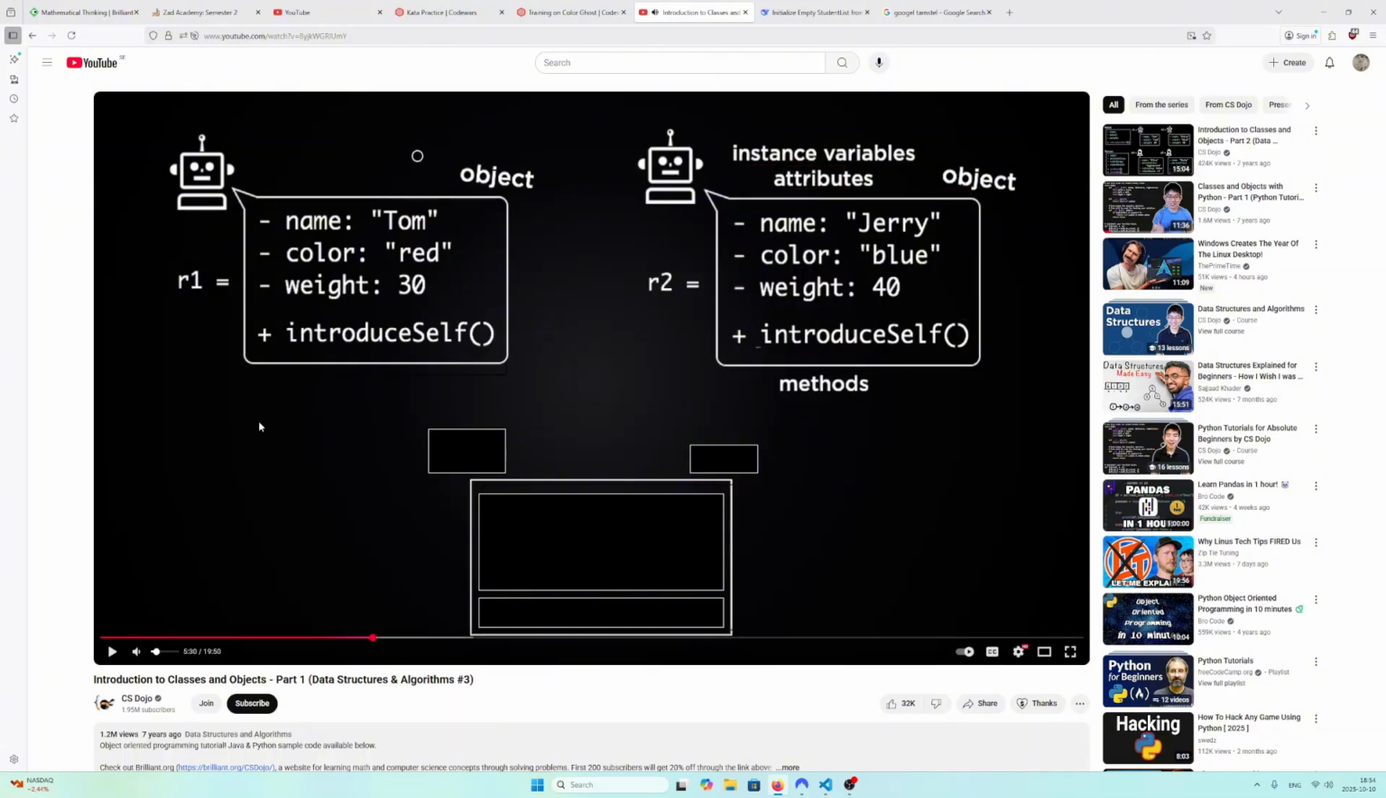Okay, so let me get this. So objects is this, but this is this. Okay, I think I get it. But inside an object, this is a method. When you see functions within an object, they are called methods.